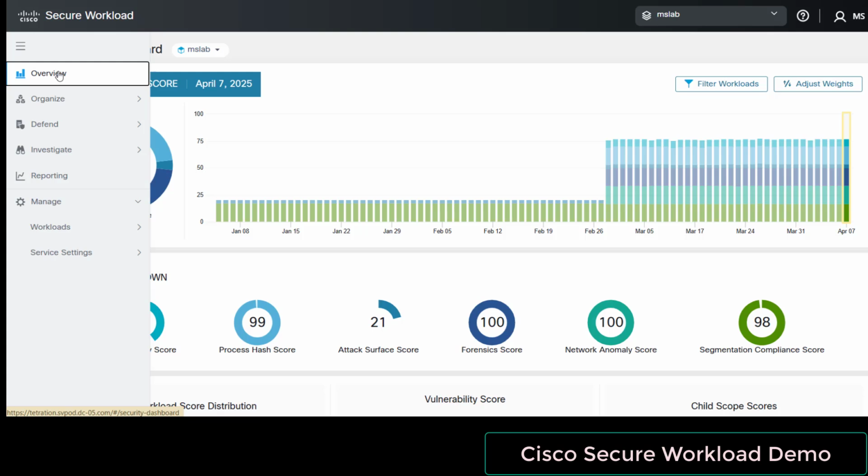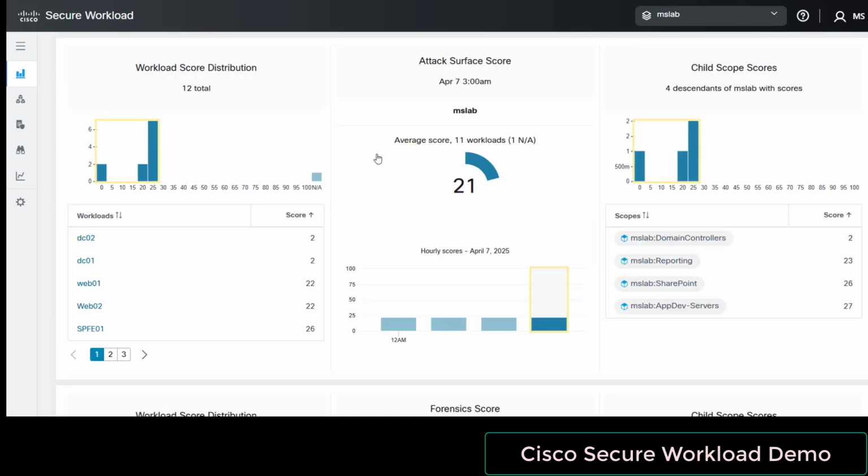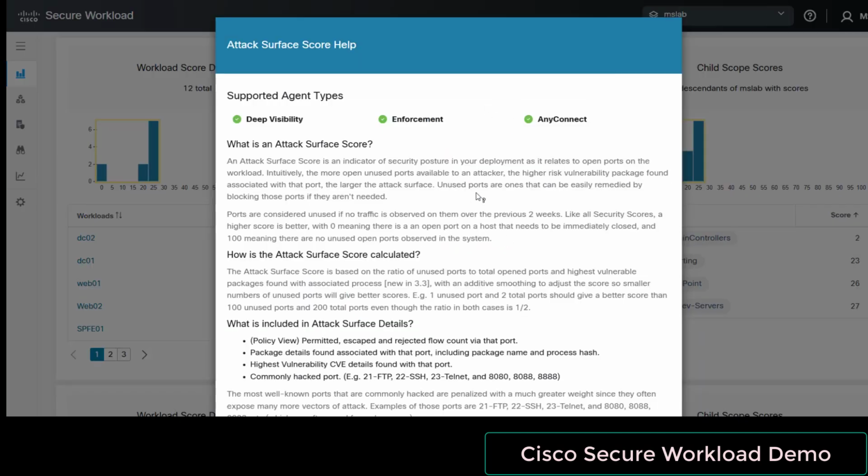What about open ports? If I click on the attack surface, the attack surface score is 21, and I see that there are servers, but for DC2 the number is 2, way crazy. Why is that? If I click on what is attack surface, it explains that an attack surface score is an indicator of security posture in your deployment as it relates to open ports on those workloads. So if those ports are not used, why are they open?